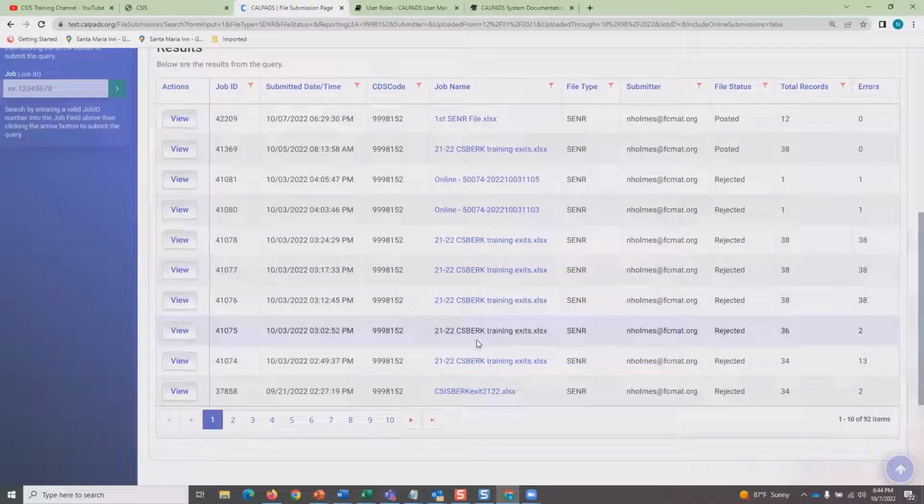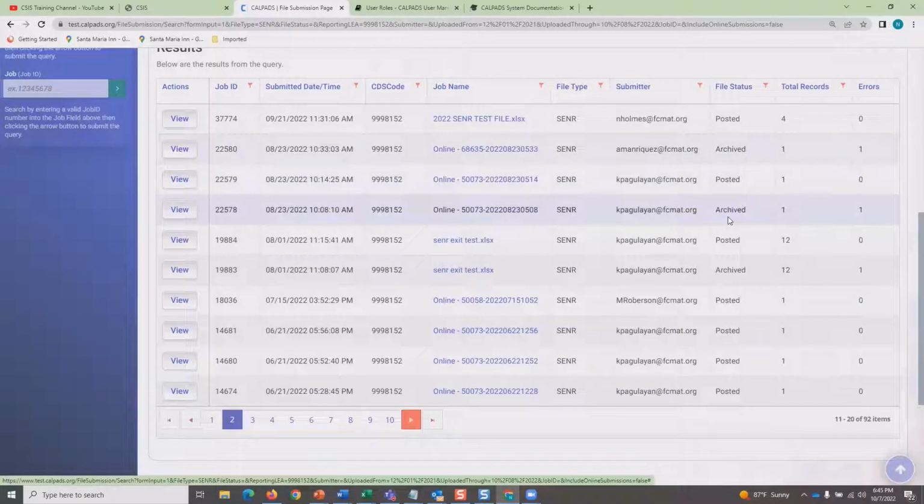And then you can see previous to those 38 rejected records, I had 36 total records and 2 errors. So that means of my 36 records, only 2 failed, right? So I had 34 passed records and only 2 failed, but the file was rejected in entirety. Again, you can see archived. So there's a retention policy. CALPADS is not keeping these records forever.